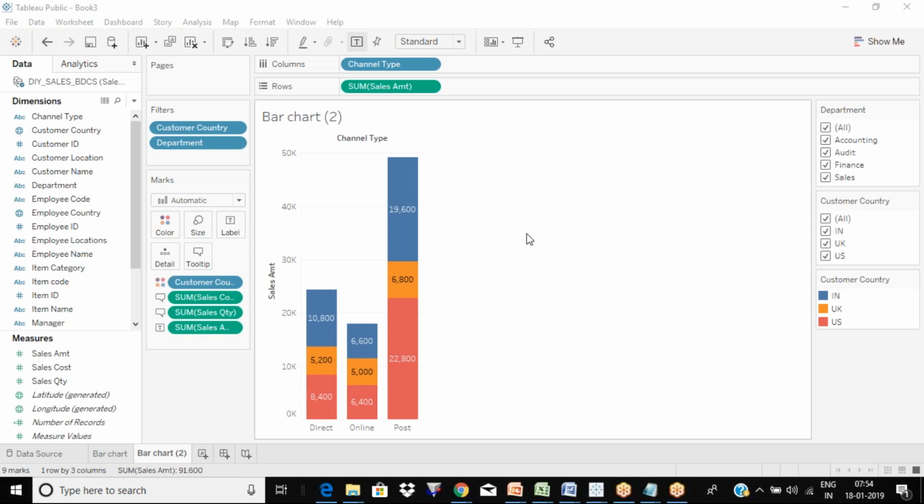Yeah, Vamshi, you have a question? I want to see the total of the stacked bar chart at the top. So how do you do that now? I want to see the sum of 10,000, 5,000, and 8,000 at the top. You mean the cumulative addition of all this at the top? Yeah.